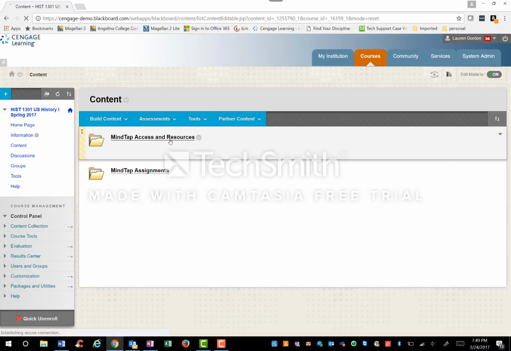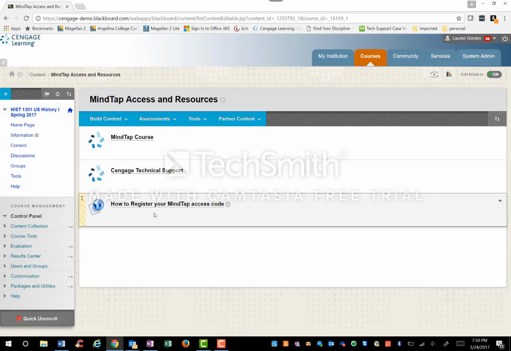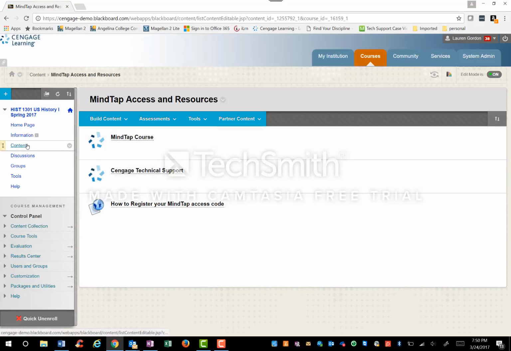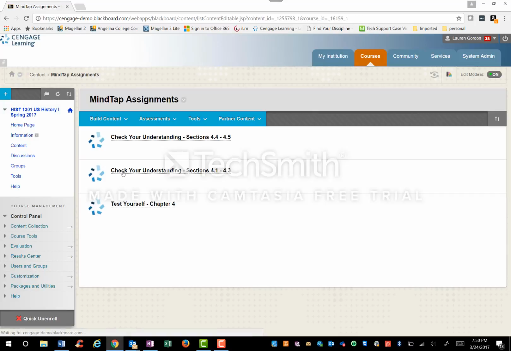So my first folder here, I just have one course link here that will link out to MindTap, as well as some other resources that are helpful for the students, such as how to register your MindTap access code and the tech support link. And then I also have another folder, and you can set it up different ways. If you want to have week folders or module folders, you can organize it that way. But I just have one folder with MindTap assignments, and here is where I can link to the specific assignments from MindTap, and then select to have the grades from these assignments automatically flow into my Blackboard gradebook here.